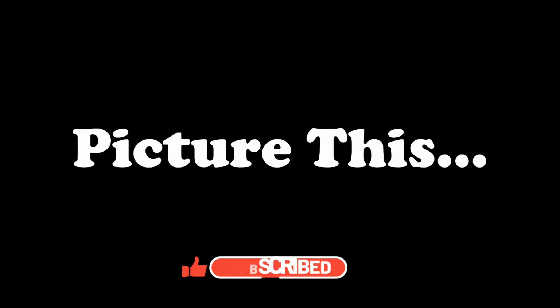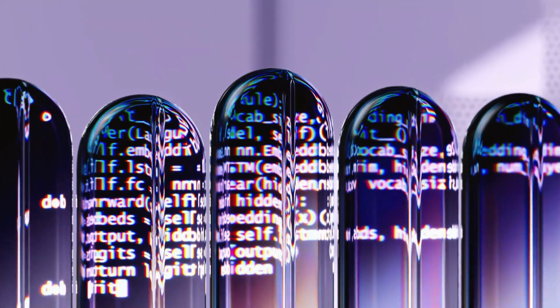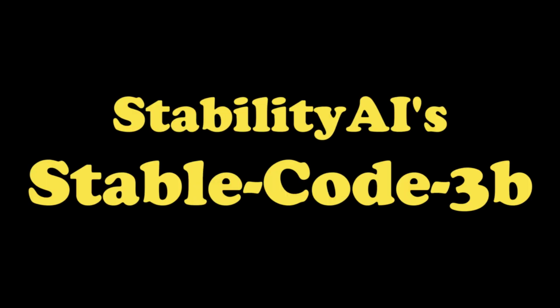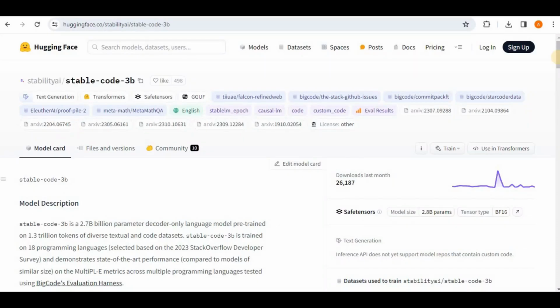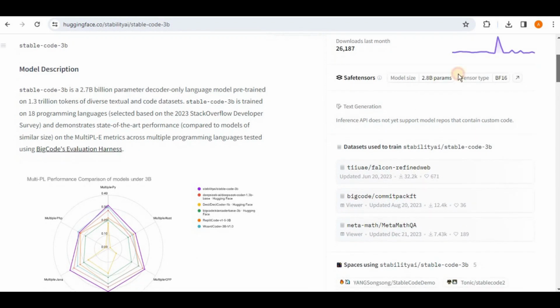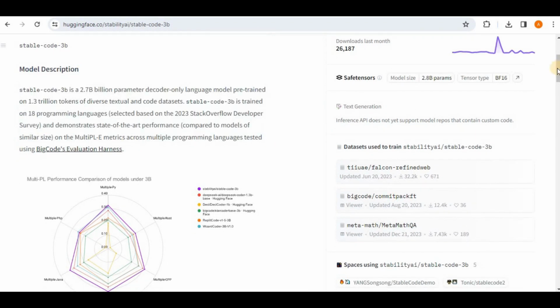Picture this: a pre-trained model on 1.3 trillion tokens from diverse textual and code datasets. This isn't just your average model, it is a coding powerhouse. Yes, we are talking about the StableCode 3B model. It is a colossal 2.7 billion parameter decoder-only language model that is here to revolutionize the way we approach code completion. And guess what?